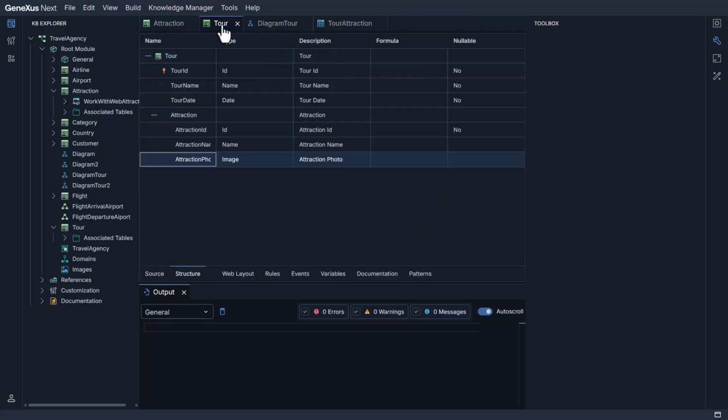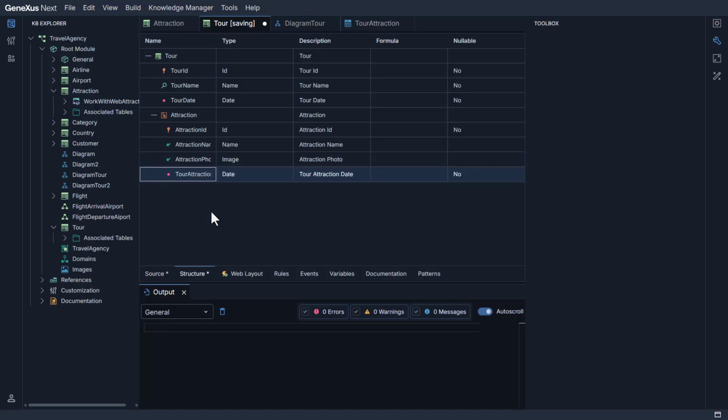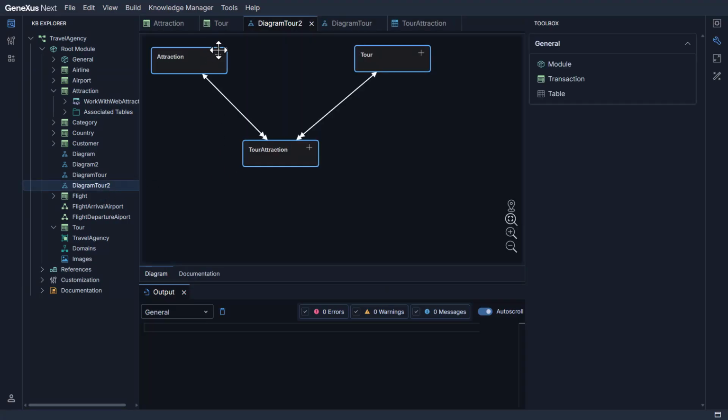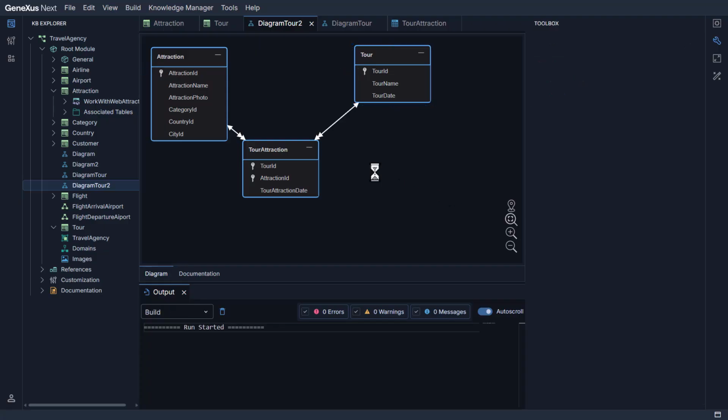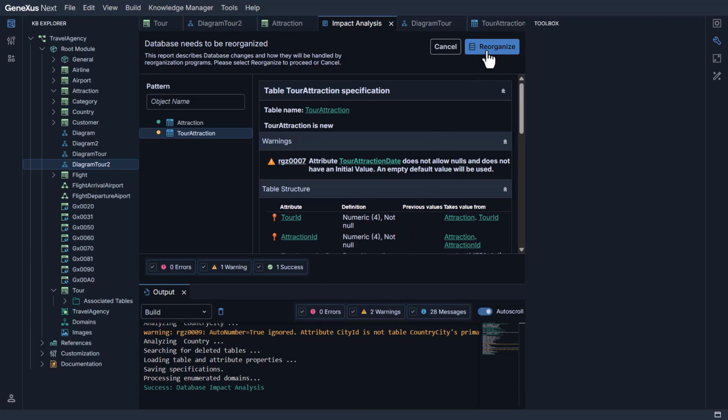We open the tour transaction and add the tour attraction date attribute to the second level. This attribute represents the date when the tour started, including that attraction. Let's save. If we now open the diagram again, we see the newly created attribute in the relationship table. This attribute gives additional information to the relationship that is established by the identifying attributes of the other two tables. We press F5 and accept the reorganization.